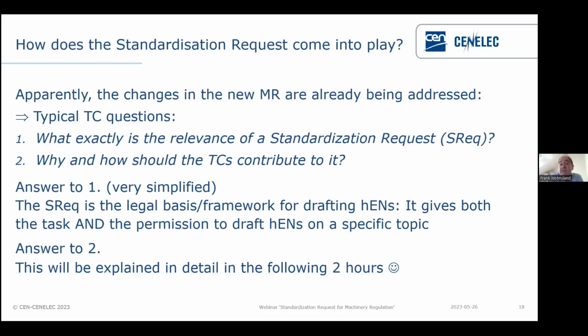And according to the new rules, these standardization requests should be limited in time to 5 or 6 or 7 years. And so if we now have a new law, we also need such a standardization request. So without a standardization request, we cannot have a harmonized standard. It's as easy as that. We can carry the old ones over, but if we want to revise an existing harmonized standard, or we want to create a new one, we need this formal permission of the European Commission. And this is exactly the standardization request.